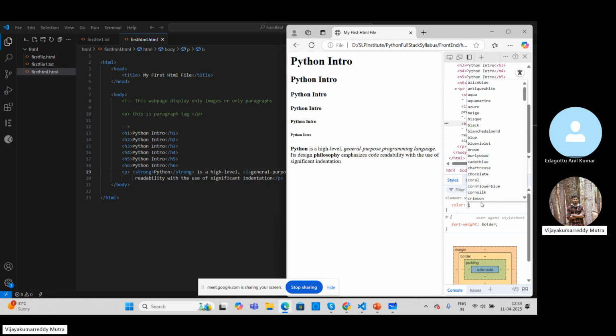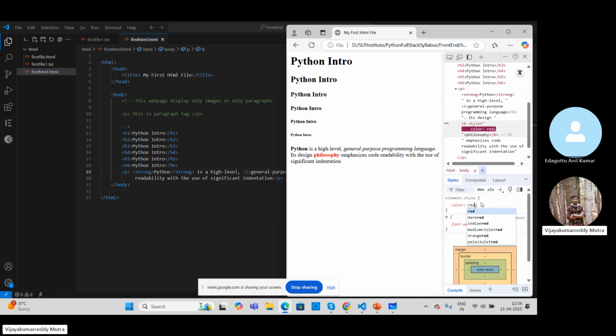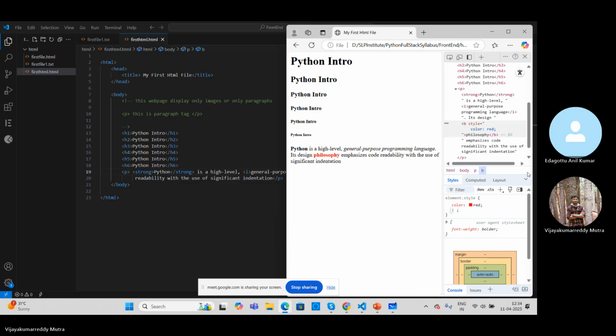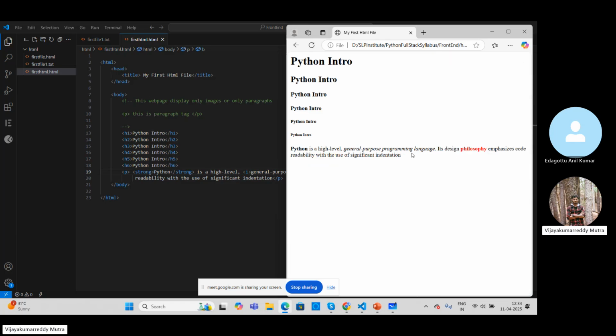Okay, now let's change to red. So this is called CSS style, guys. This one we will do in the CSS class. Okay, but this is not CSS. That's fine, I'll just close it. So this is how you can test for semantic tags as well as the normal tags.